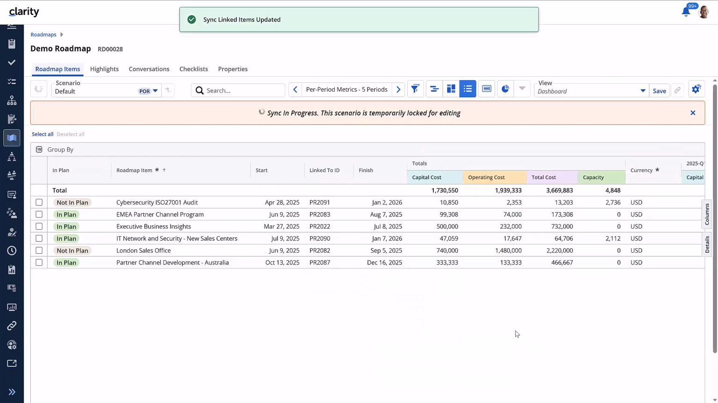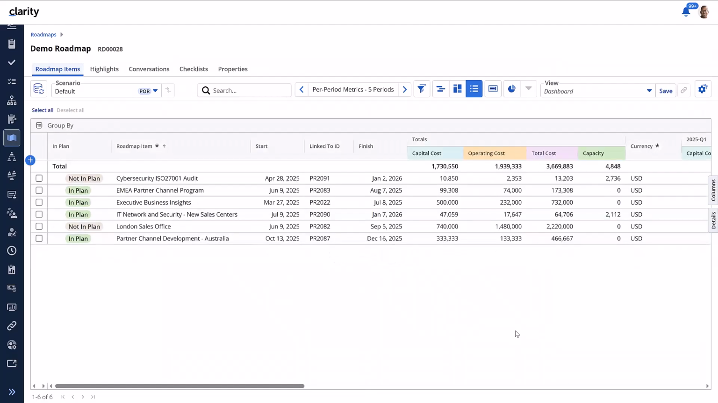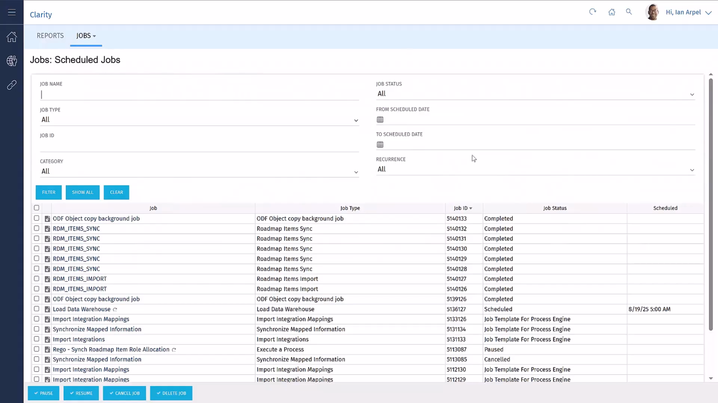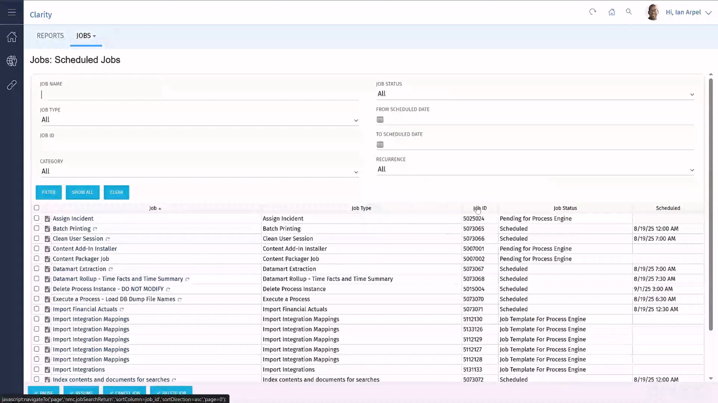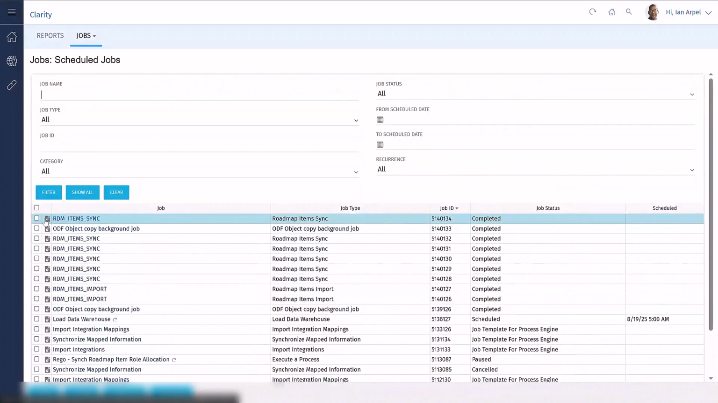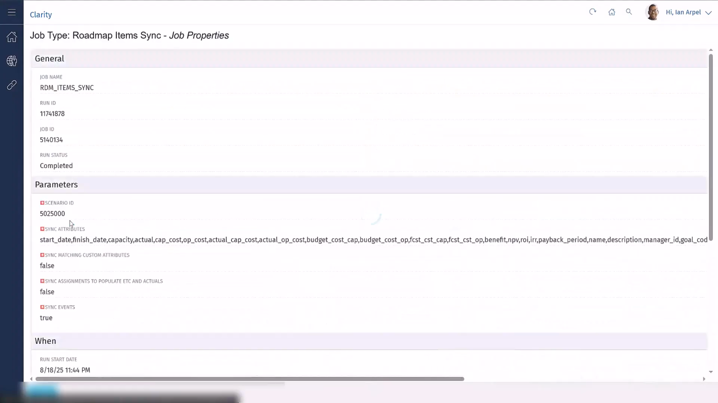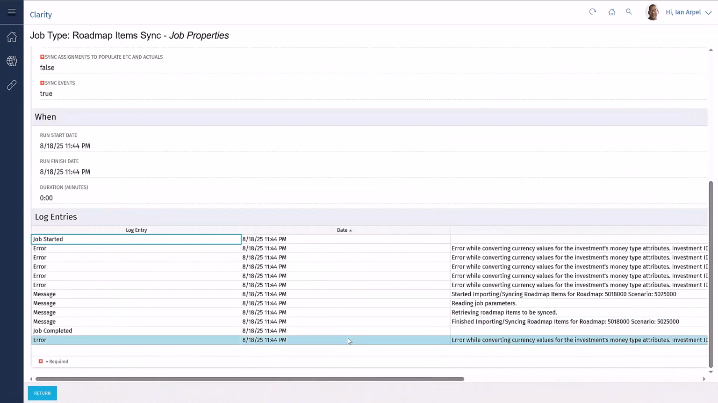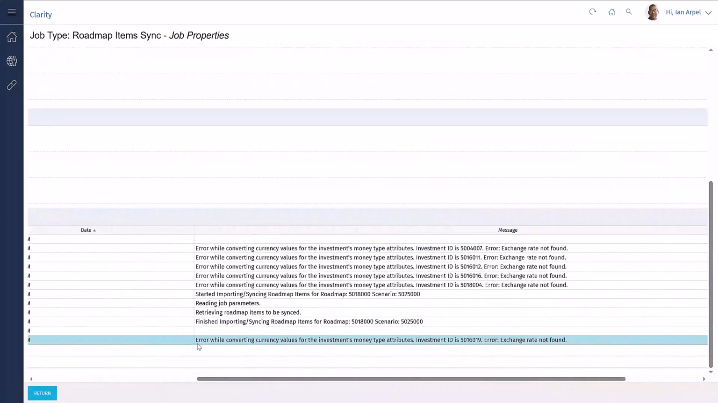We'll wait for the sync to finish. And as we can see, the conversion did not happen. Neither the numbers changed or the currency code changed. Now, let us go and check the job logs for roadmap item sync job. Here, we can see in the logs the reason for the failure.